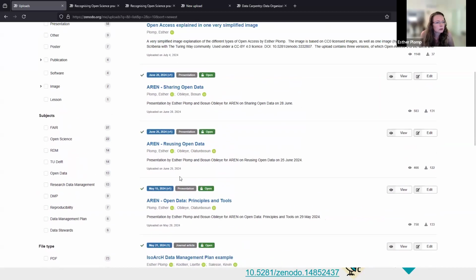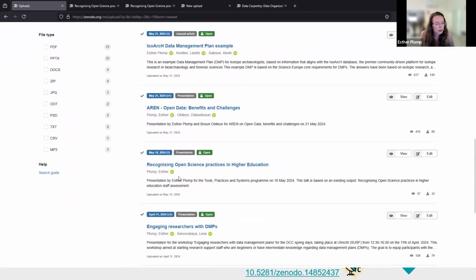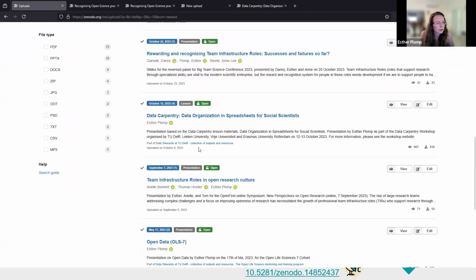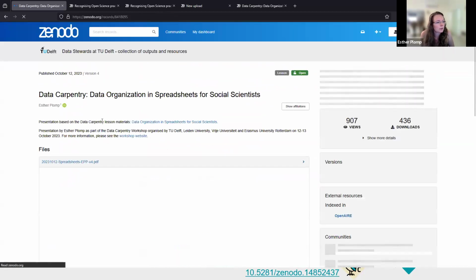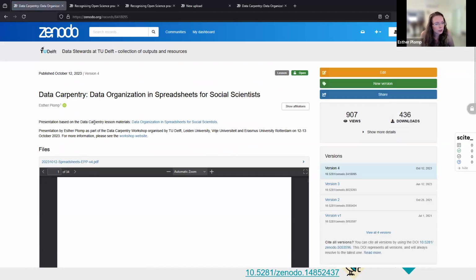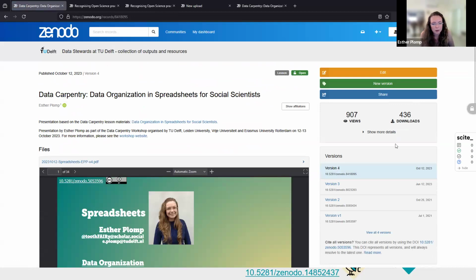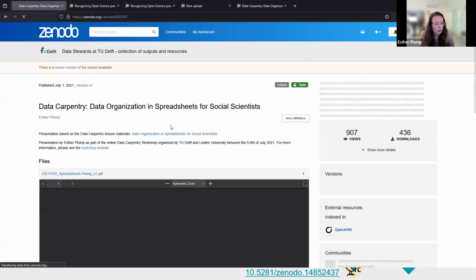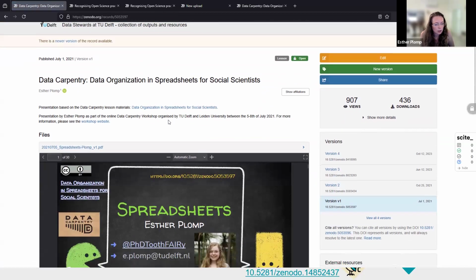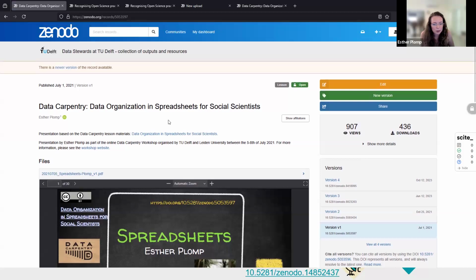Let's see. Yeah, so as you see, the majority of the times you just have one version of your output, particularly if this is slides. Aha, but this one has 4 versions. So we'll go to this one for now. So this is a Data Carpentry lesson on spreadsheets. I've done that a couple of times, so I have multiple versions. So version 1 looks like this. And I use completely different slides, I think, in this version, if it loads. Yeah, so completely different slides, quite old picture, etc.